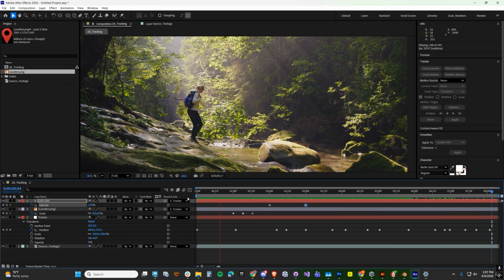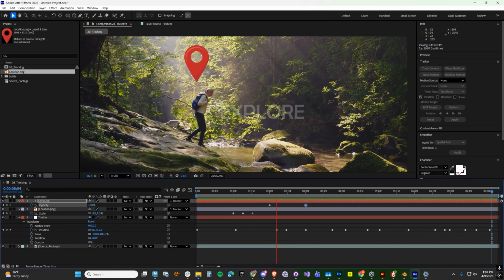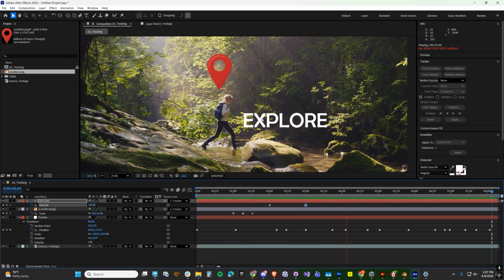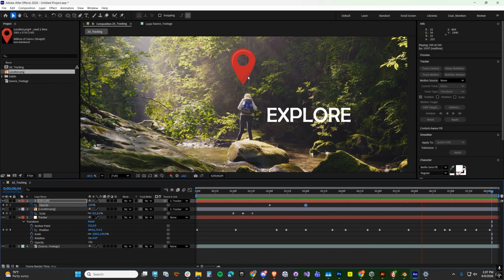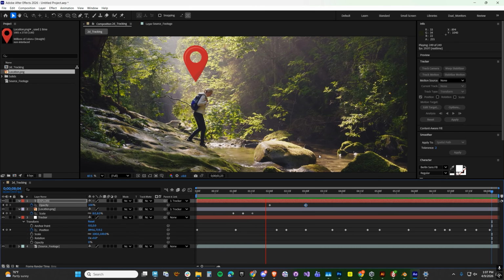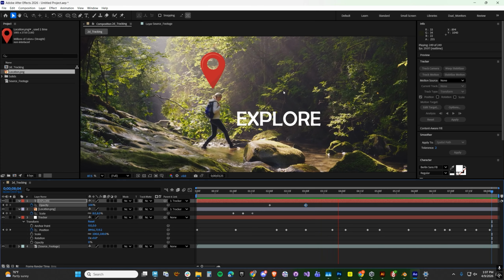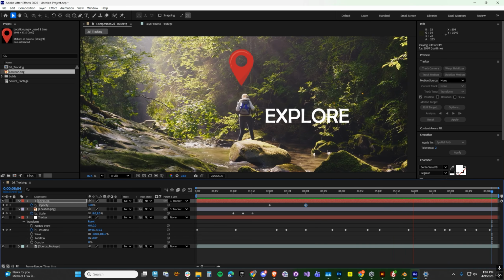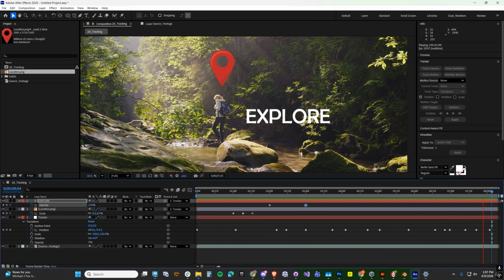So if we go ahead and preview, we can see it's going to run through. The character is walking across the scene. We see the explore, and we see the little icon over the top of the character. That's pretty much all that we need for this lesson. If you just go ahead and render this out, this will be a good version of the movie to turn in.